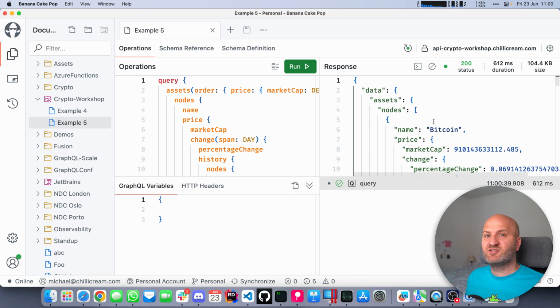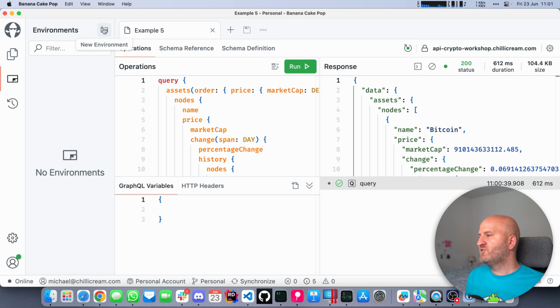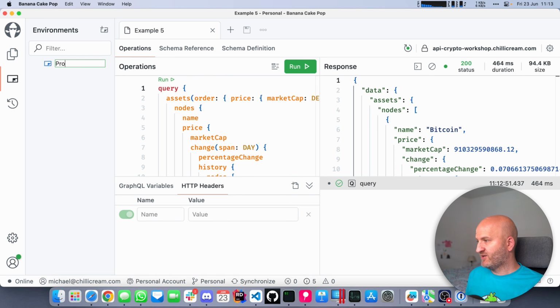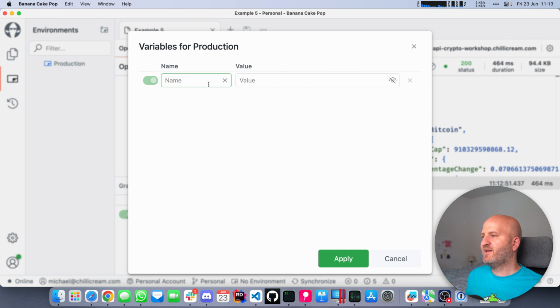Environments is a new feature that we introduced in version 6 of Banana Cake Pop. And that's this button here, where I can now go and create a new environment. I can say production, because we have two environments in my example, production and development. The next thing I want to do is configure this environment. So I'm clicking on that and you can see here the variables. I'm going to enter here the host, and the host for us is API-crypto-workshop.